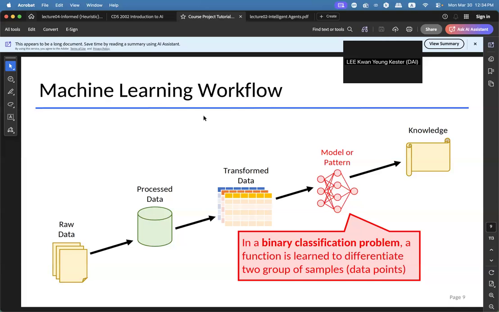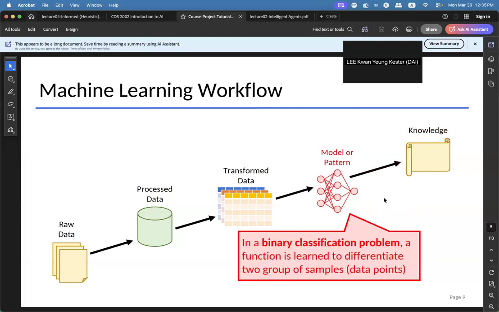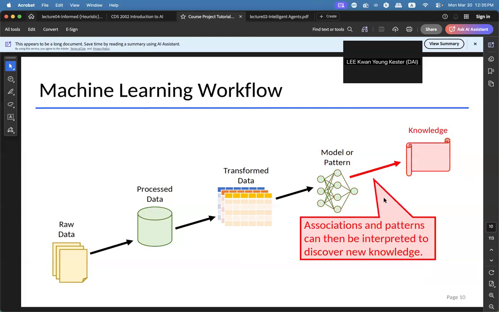But in this course, we will take a bigger step. We'll let you use visual programming to construct a workflow to do machine learning, and after you do the model training, you are able to discover knowledge.